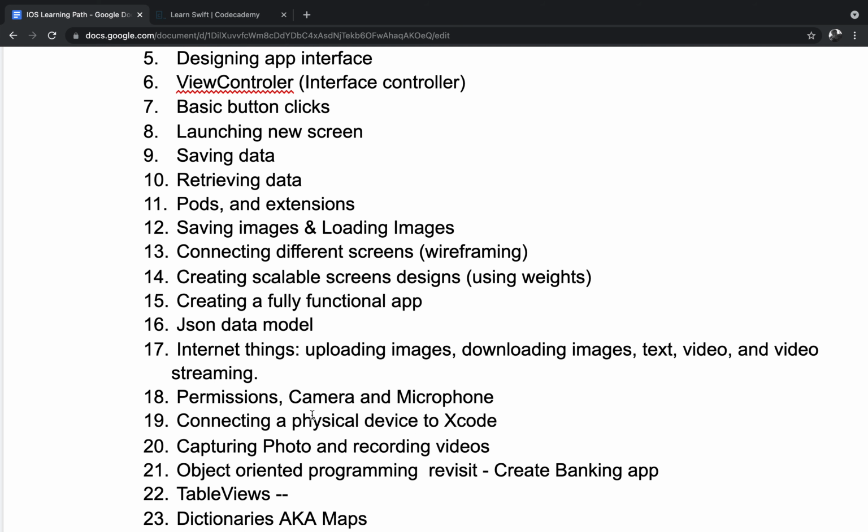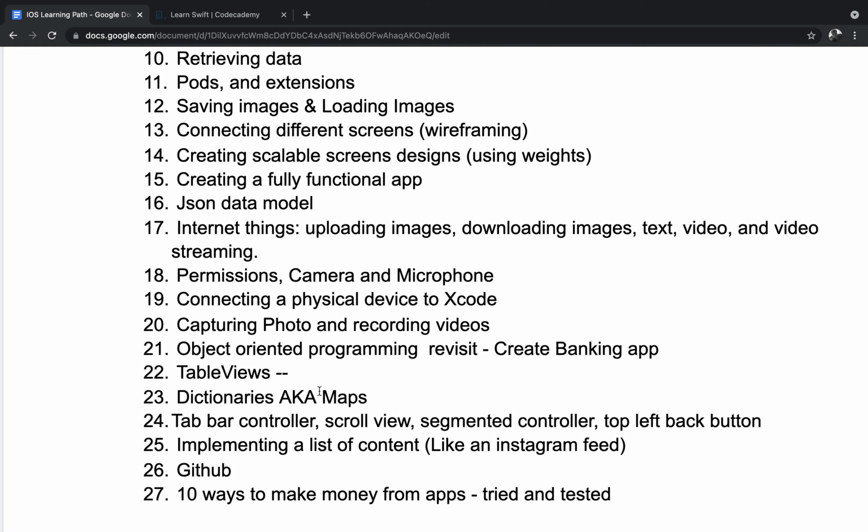And then we'll dive into using the cameras and microphones. That means capturing videos and taking photos. We'll also touch a very important concept called object-oriented programming, which is basically a way of you, the programmer, creating an organized form of your idea in code. So let's say, for example, you have an idea for a banking app. You want to create a bank account in code. So object-oriented programming is a way of you organizing your ideas in code so that you can access them and run functions on them.